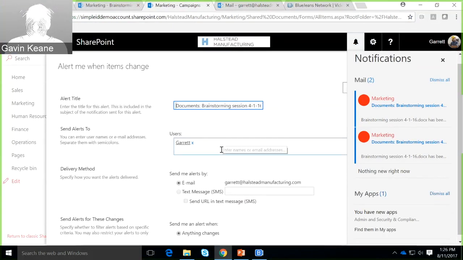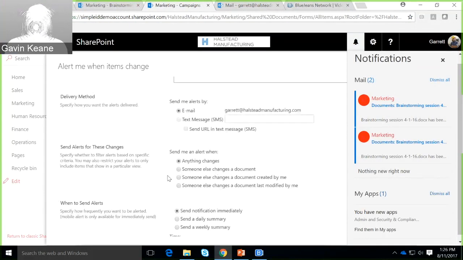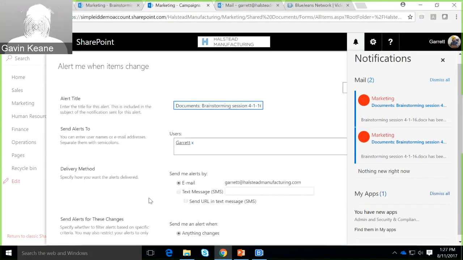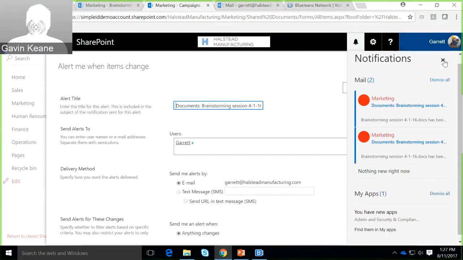The alerts get sent to Garrett at the moment. You can add other people. You can get email alerts, or you can even get text messages telling you that documents have been changed. This one I've set to anything changed, but you can change the variations here, if someone else makes changes, or someone else created by me or modified by me, and then you can decide when you get notifications. So it's a fantastic system for controlling the documents that you have. I'll just get out of notifications.